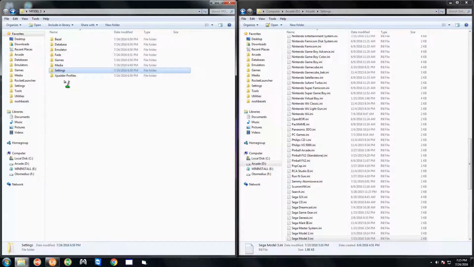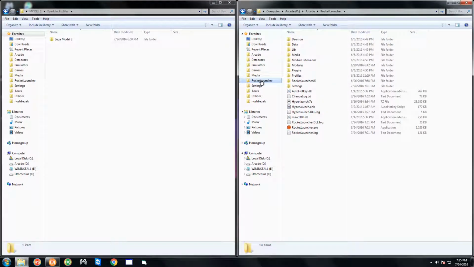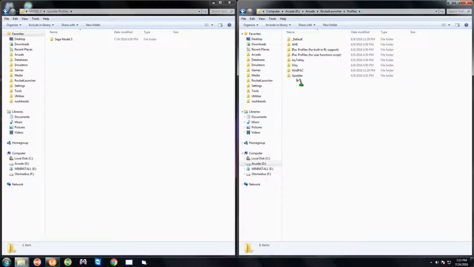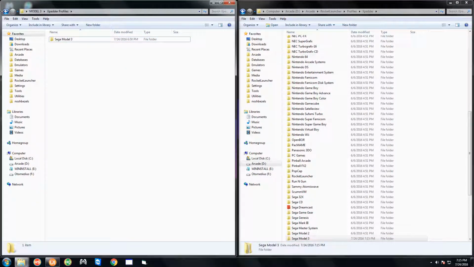Okay, and then last we're going to do expander profiles. For that one you're going to go into the rocket launcher folder here. And you're going to go into Profiles, Expander, and you're going to drag over Sega Model 3. Okay, that should be everything.